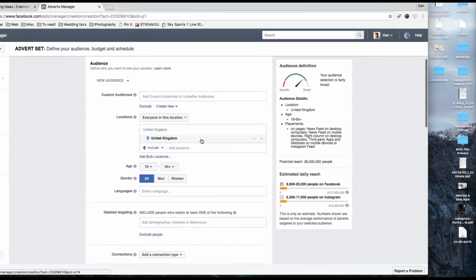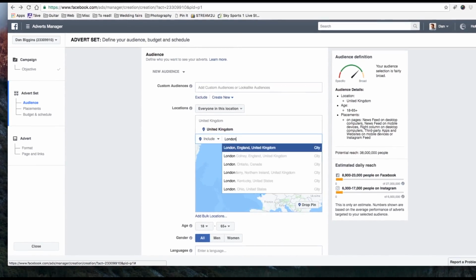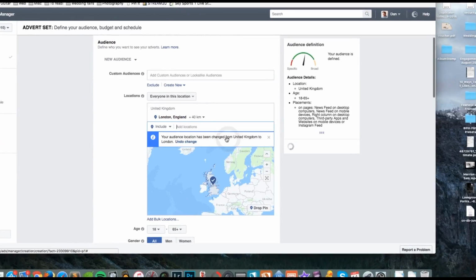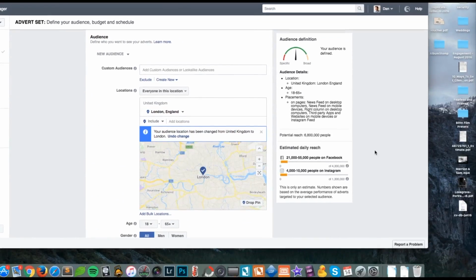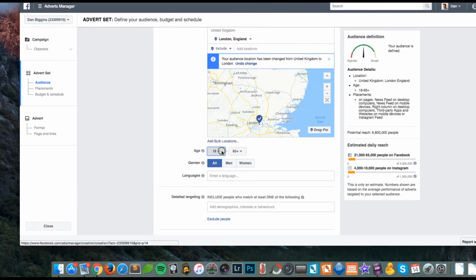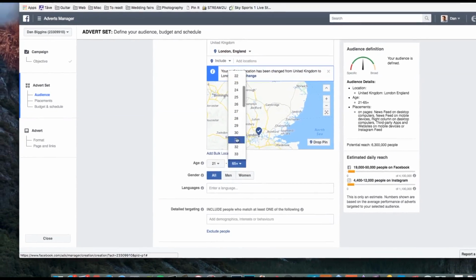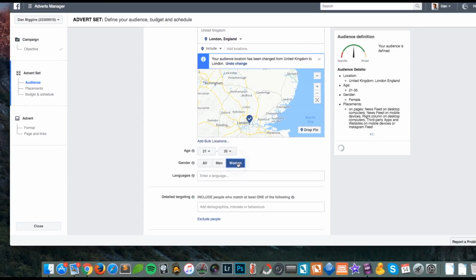Again, we have the audience. So we're going to do London. We're going to keep it as that. We're going to do that. And then we'll leave it at that for now. Oh, hello. We're going to go 21 to 35. And we're going to select the ladies.